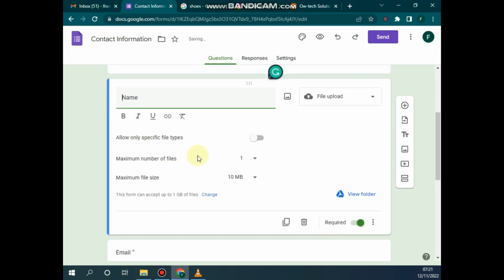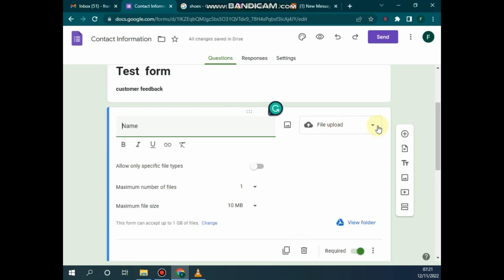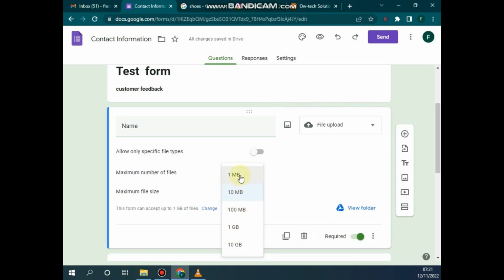So if I add that, somebody will upload their file. I can allow only specific file types. If you maybe want only JPEG or PNG, or maybe you want an MP4 file, it all depends. You can dictate the number of files that can be added here and the size. So say at least 1 MB. For photos, for short videos you can go to 10 MBs, long videos maybe up to 100. But it all depends on what you prefer.